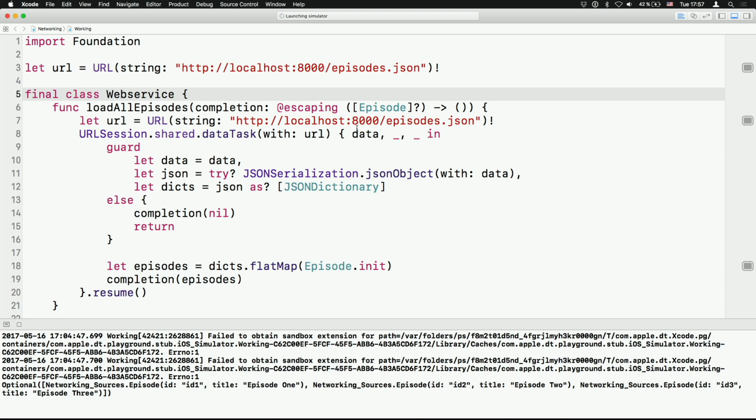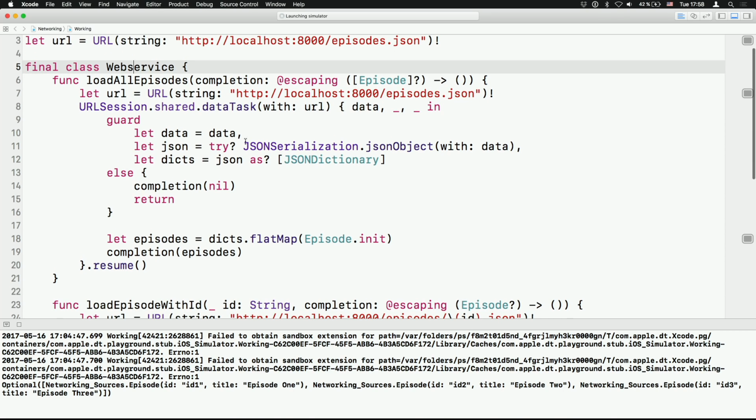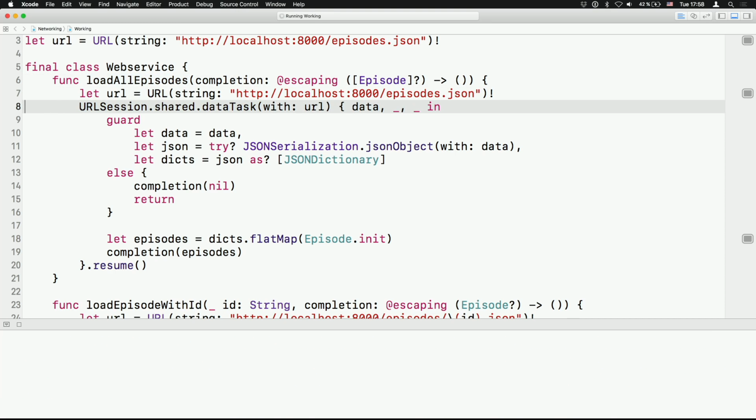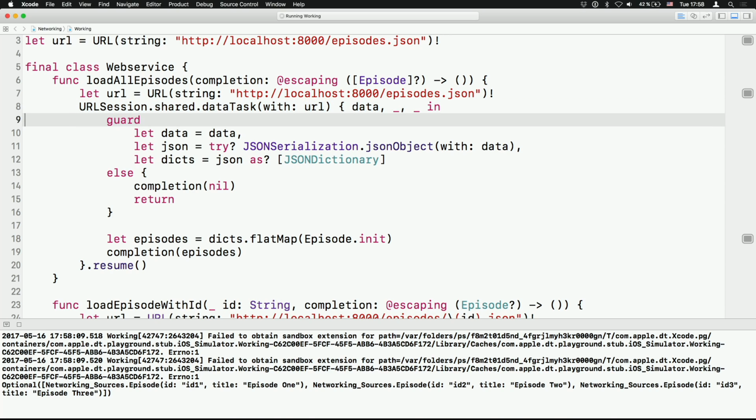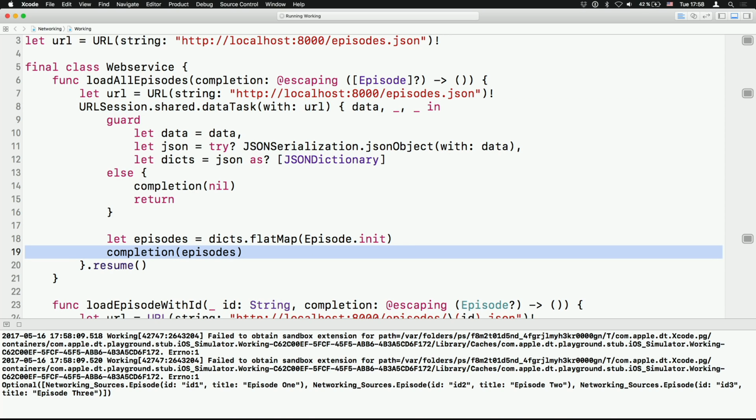So this is the networking example where we have this class, this web service class, and we have this method, load all episodes. And what this method does is just standard stuff. It uses a URL session to start a data task, to fetch the data, to parse it into JSON, and then it tries to convert the JSON into episodes, and then finally down here it calls the completion handler and hands us back the episodes. And that's pretty standard, but you don't really like it, right?